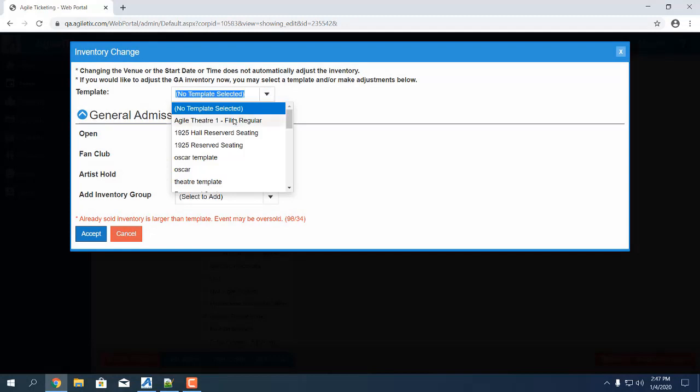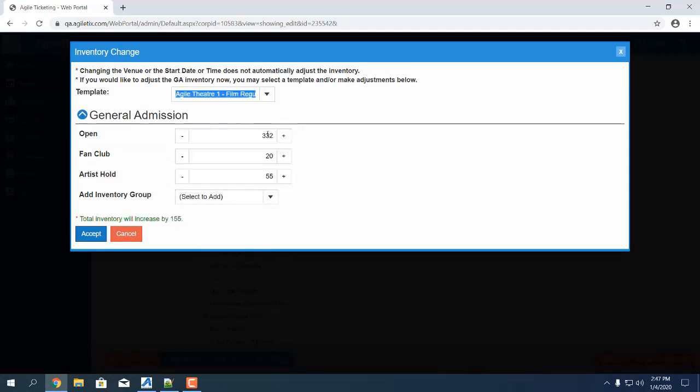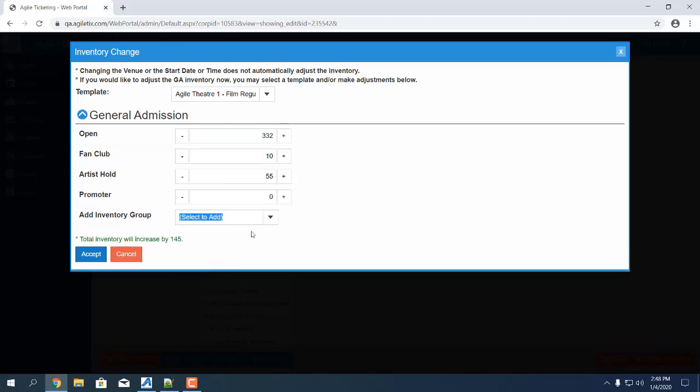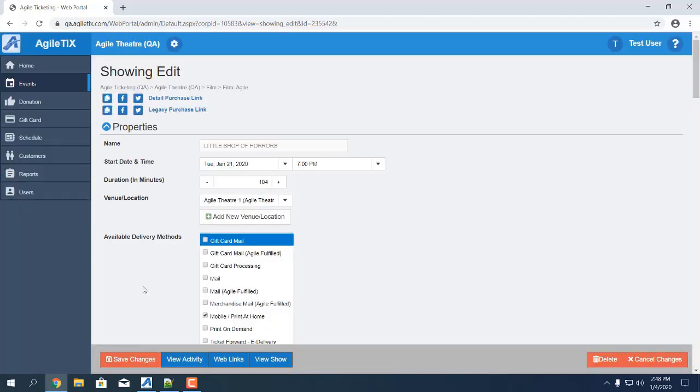I choose the appropriate template for Theater 1, and I see that the capacities look about right. But while we're here, we can go ahead and perform some other inventory changes as well. I'm going to adjust away some of the fan club inventory and add some in for promoters. I'll accept that change and go ahead and save the changes to this event.